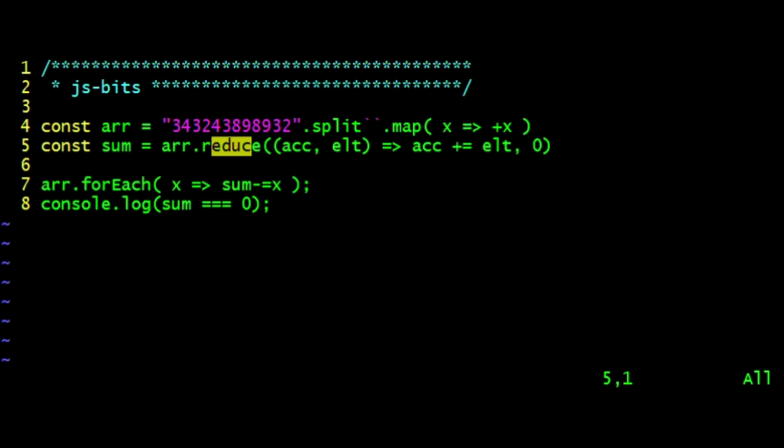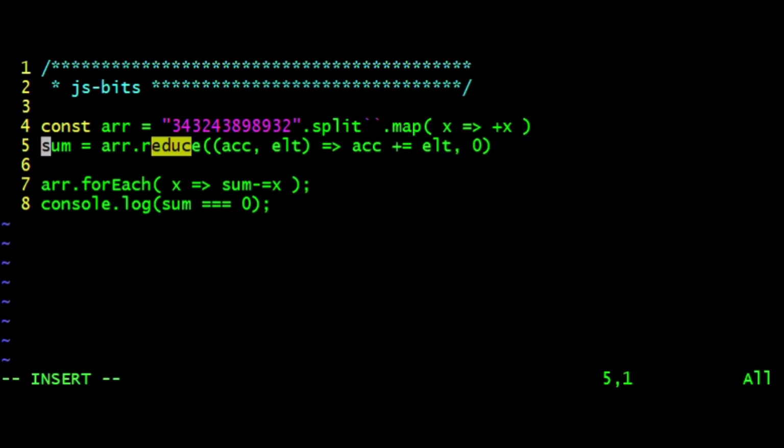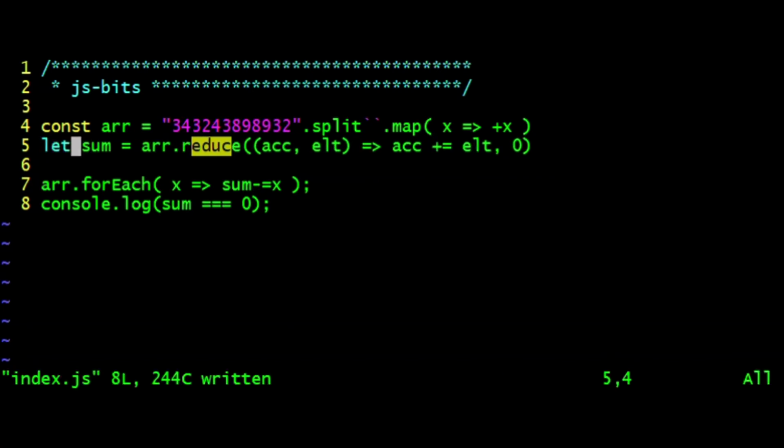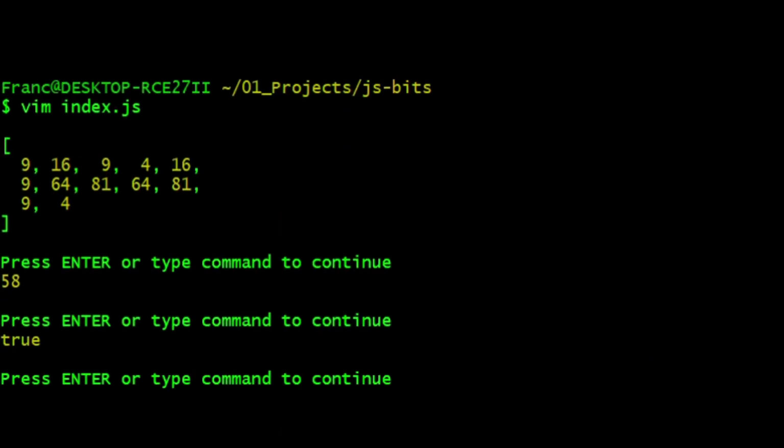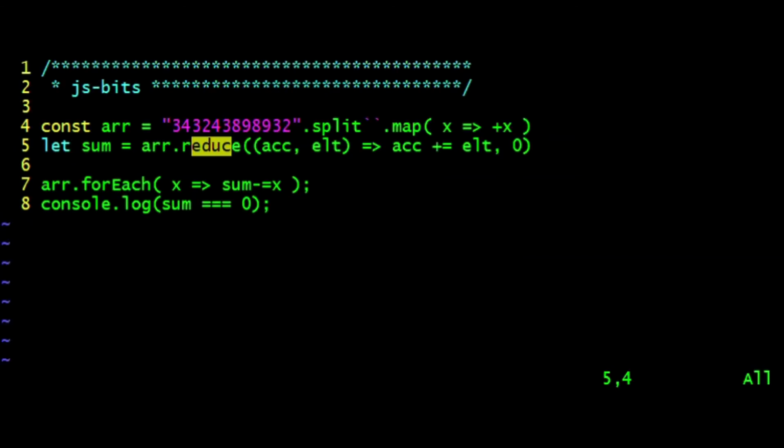Now this is not going to work because the keyword const makes my sum constant as a number. And so I'm going to change that to a let. And now if this works, I should have 0 at the end. Not true.